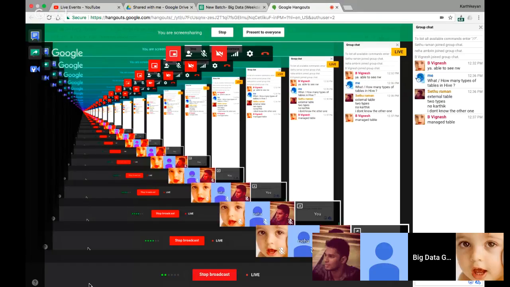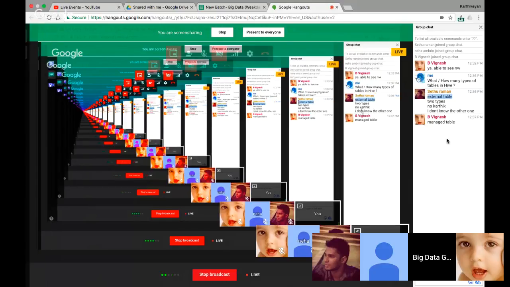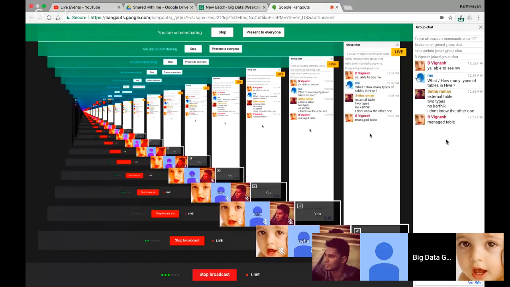So in production, most of us will be working with the external table because data is important. It's okay if you are deleting your tables, but the data is important, right? So there should not be any data loss.